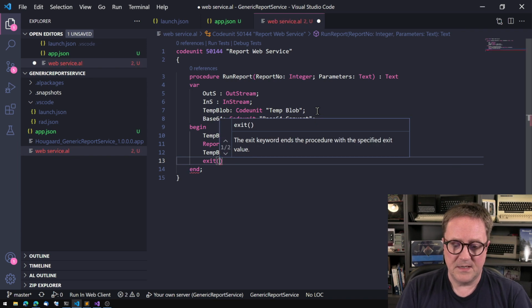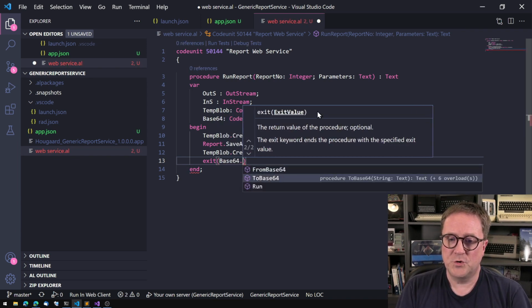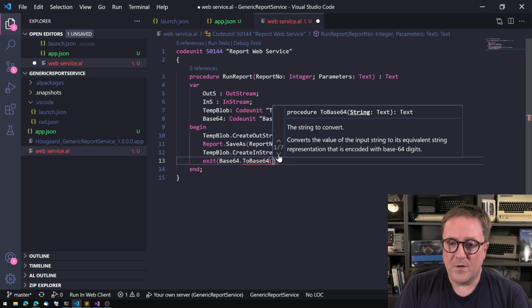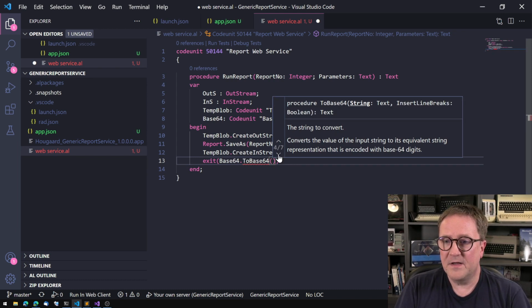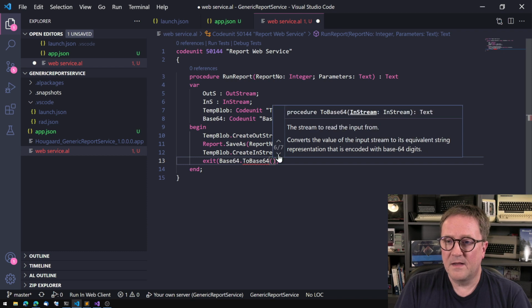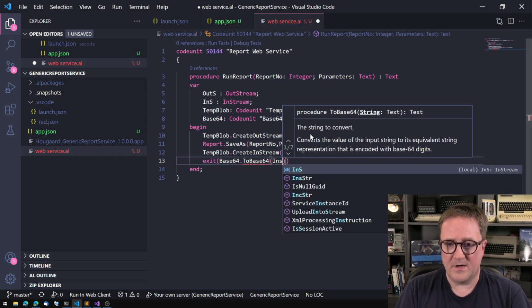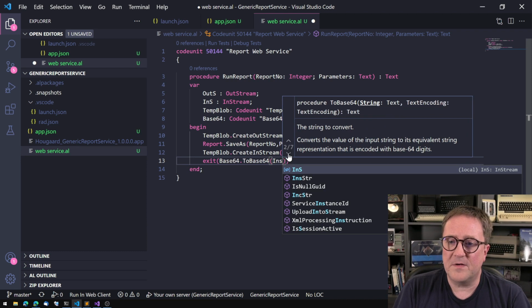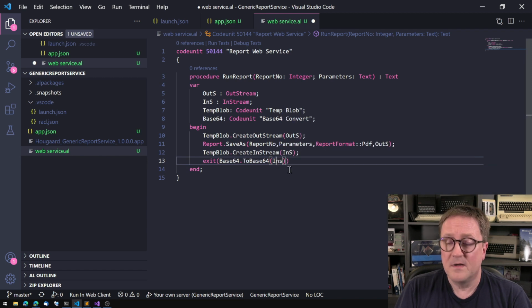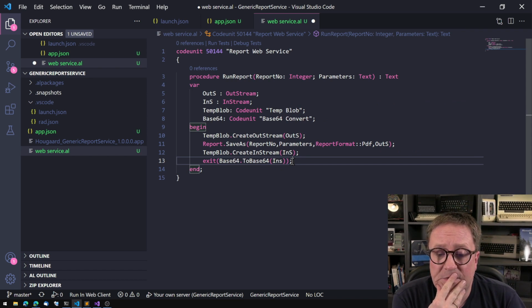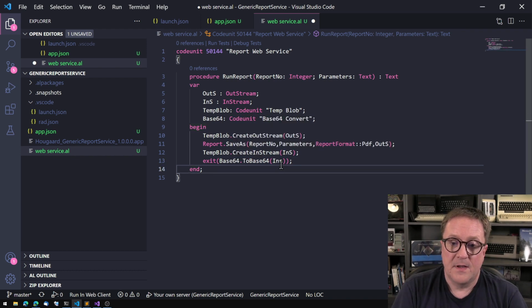So we'll exit the base64 to base64, and one of the parameters here is an in stream, and we got an in stream. And by the way, you can see some of the other parameters are with text encoding. So we did that on another video on the channel at some point, and we created a pull request for Microsoft to do that. Anyway, in this case, we don't care about encoding because this is all binary, and we are just converting to base64. So now we're done.